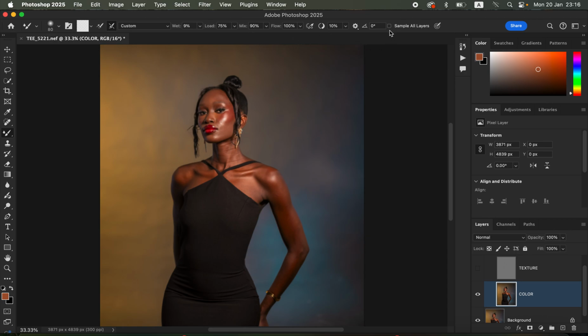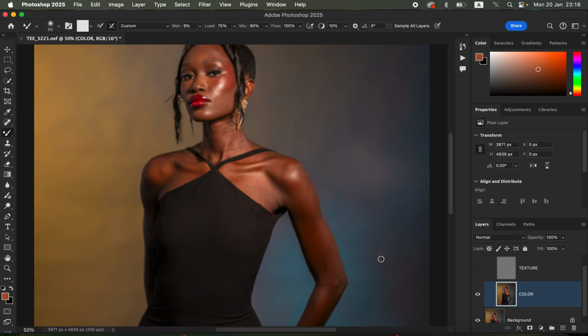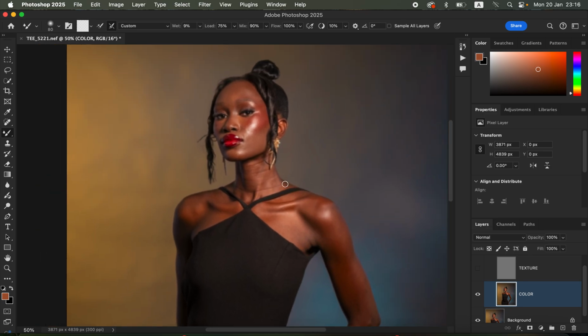Make sure sample all layers is not turned on, because we only want to edit the color layer, or the colors in the image, and we don't want the brush to sample information from all these layers and paint textures back into the selected layer, which is the color layer. So in this case, we are simply going to slightly zoom into the image and start blending on the skin.